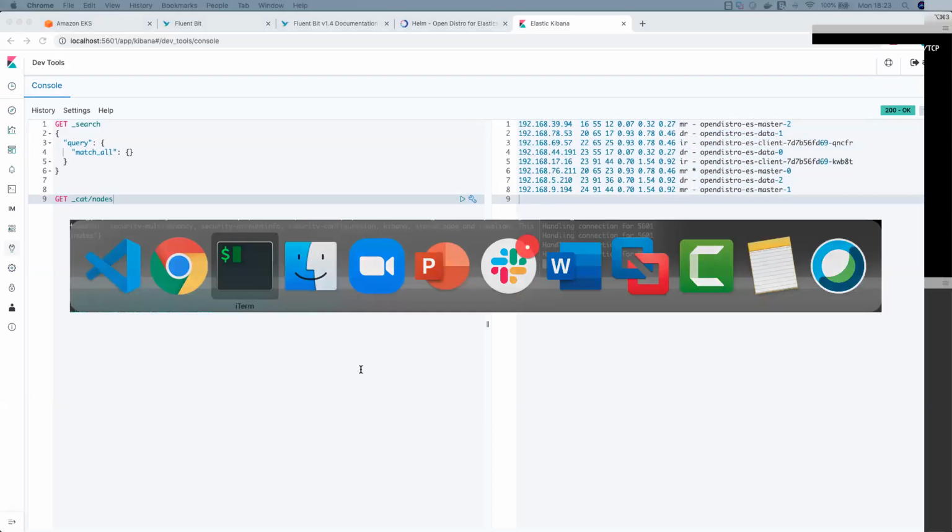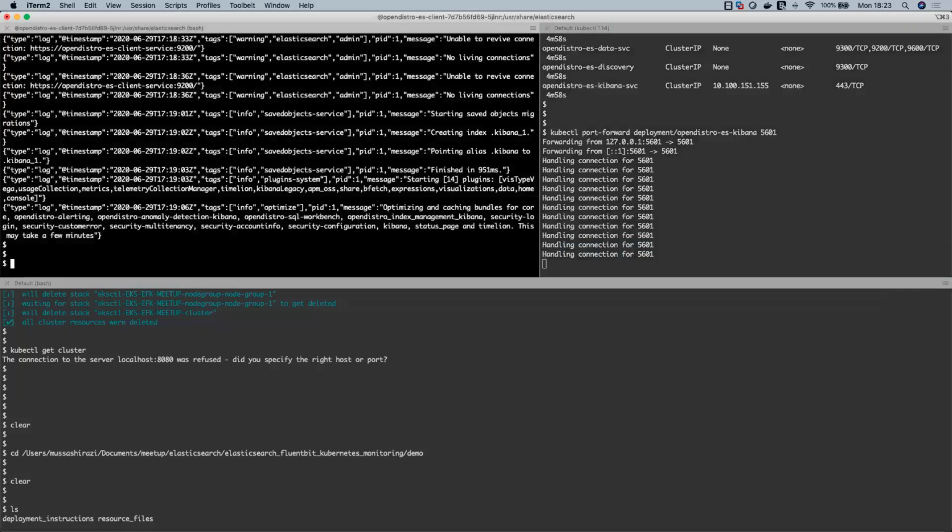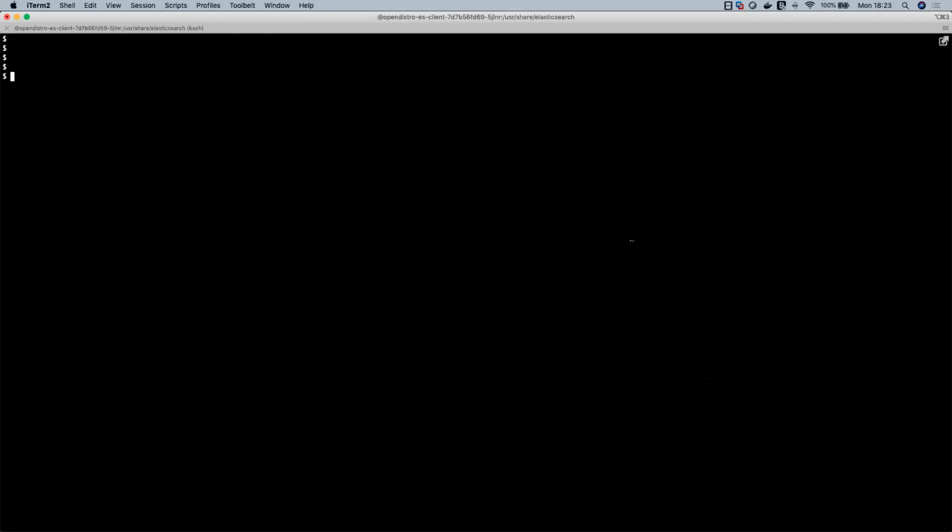Now, one important thing from a Kubernetes perspective is that Opendistro specifically comes with what we call certificates, and that certificate has to be provided in Fluent Bit in order to connect to the Elasticsearch cluster. So what we're going to do is come out of this.